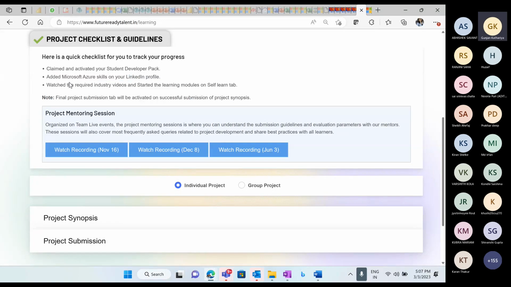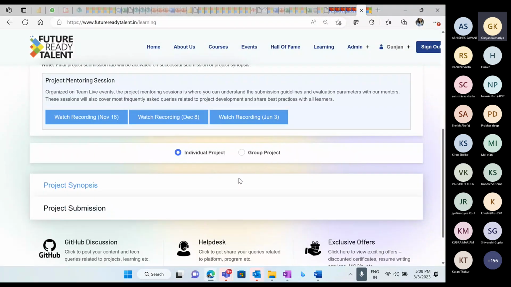Second, also ensure that you are ready to start with your project. We have given you 3 recordings. These are on-demand sessions. When you click on this link, it takes you onto a YouTube video where we have spoken about the entire process of how to do a project. So if you are stuck and you don't know how to get started, please ensure that you're looking at a recording and then you're starting with your project.